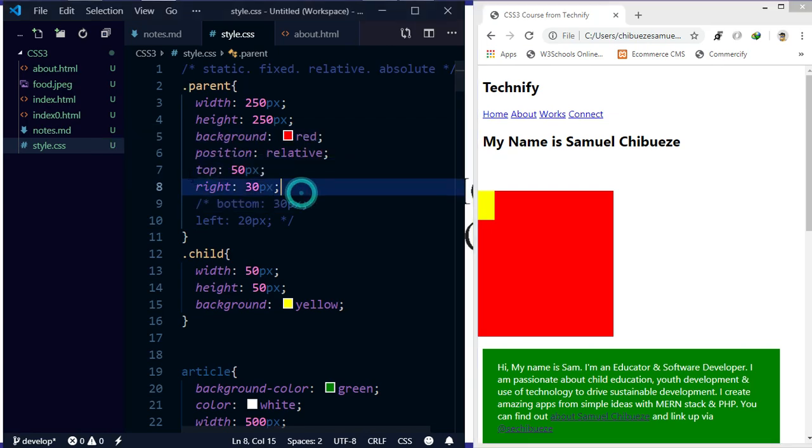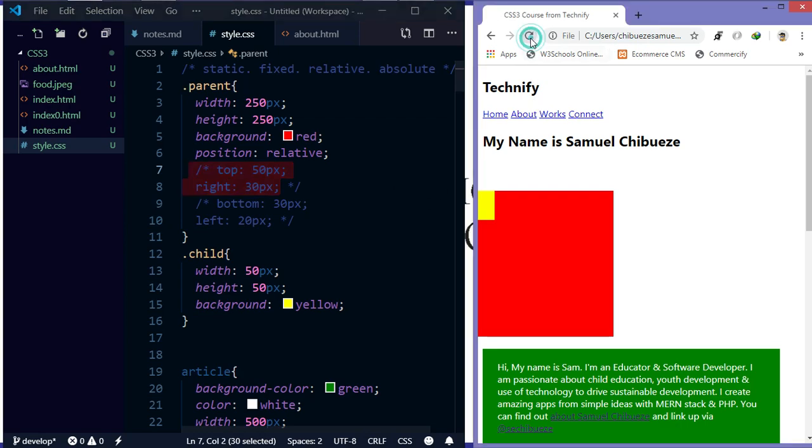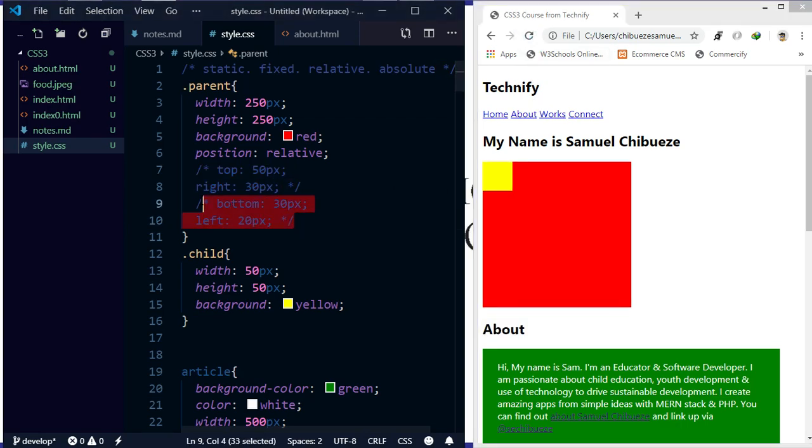So if I take this out and save, the element is back to the default, and then I choose bottom.